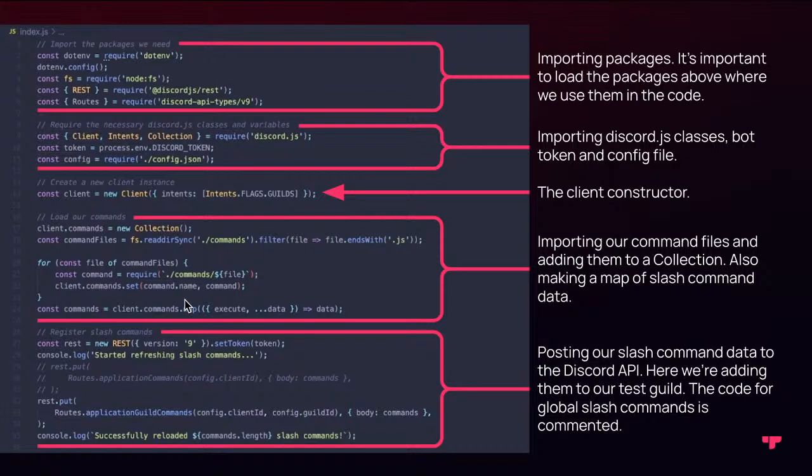What this does is it allows us to then publish our slash commands. So the information and the data from our command files inside our command directory will be stored inside the bot and then posted to the API so we can start working with those.